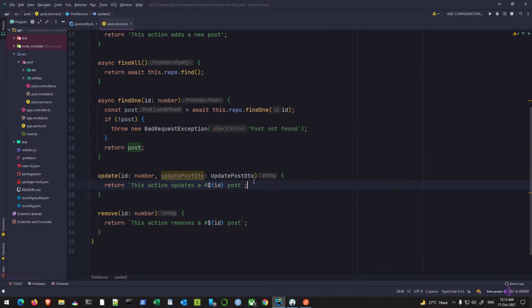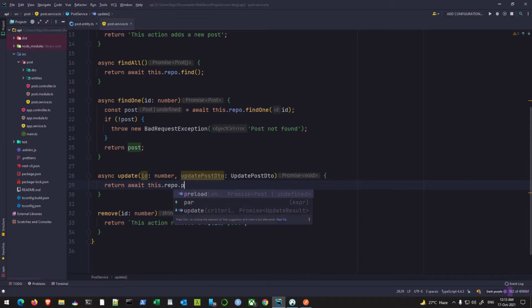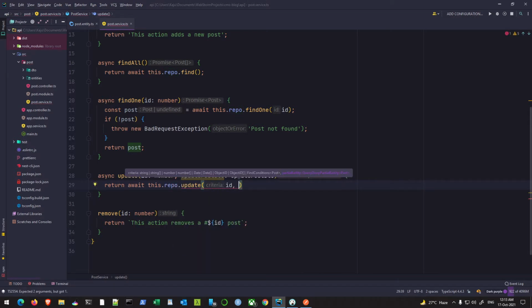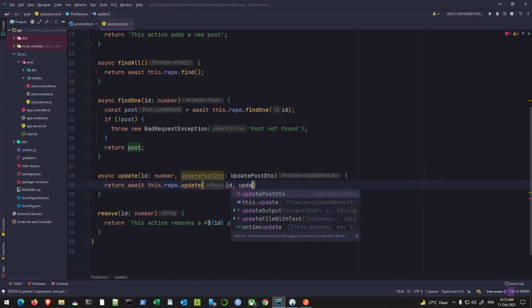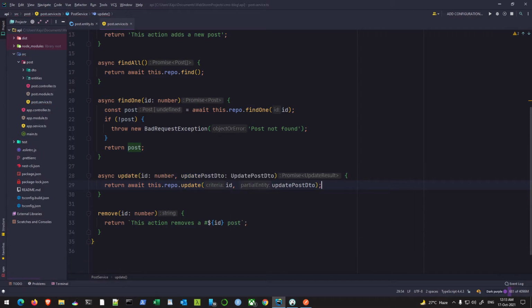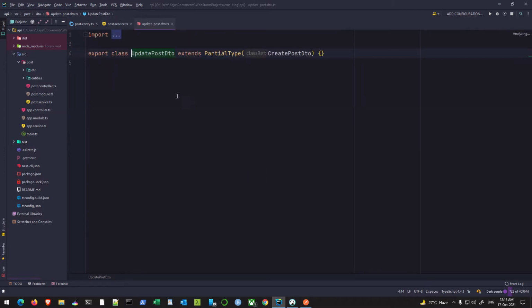Let's quickly do that here in the update method, and also make this async. At this moment, I'm going to use the inbuilt update function here, which expects an ID and the body. That's my update post DTO. Although it will not do anything at this moment, because my update post DTO is empty. It's inheriting from my create post DTO using the partial type. Partial type means whatever is present inside create post DTO, extend those properties, but make them optional. That is what this partial type does.